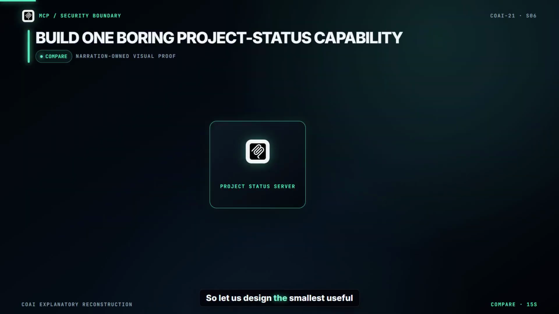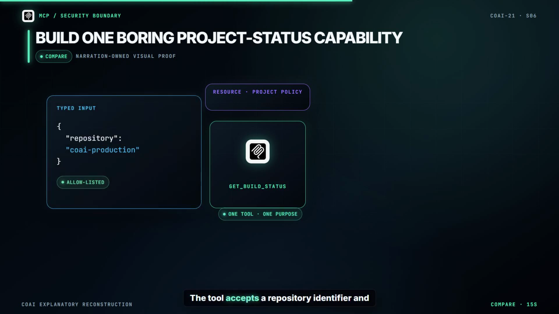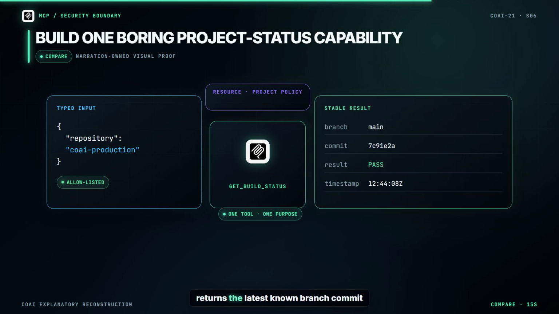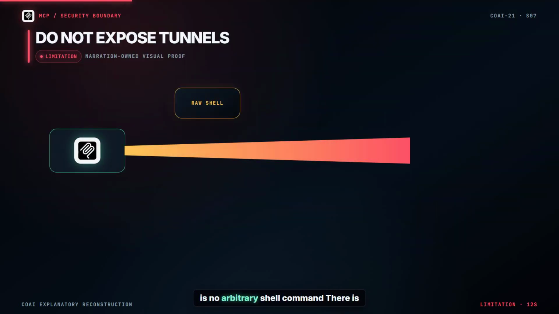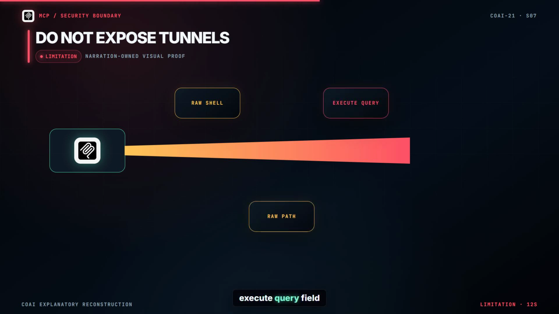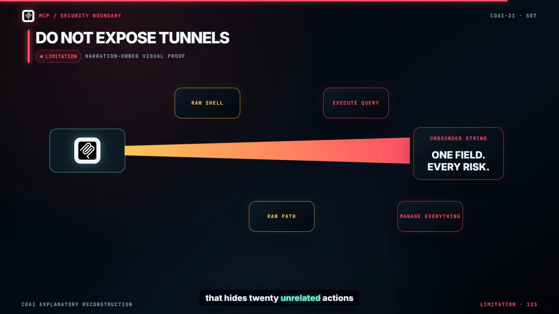So let us design the smallest useful server, a project status server. It exposes one resource containing the project policy and one tool called getBuildStatus. The tool accepts a repository identifier and returns the latest known branch, commit, result, and timestamp. Notice what it does not expose. There is no arbitrary shell command. There is no raw file path. There is no execute query field. There is no tool named manage project that hides 20 unrelated actions.